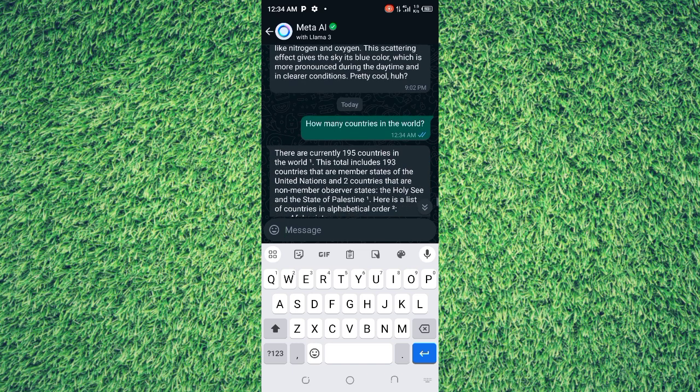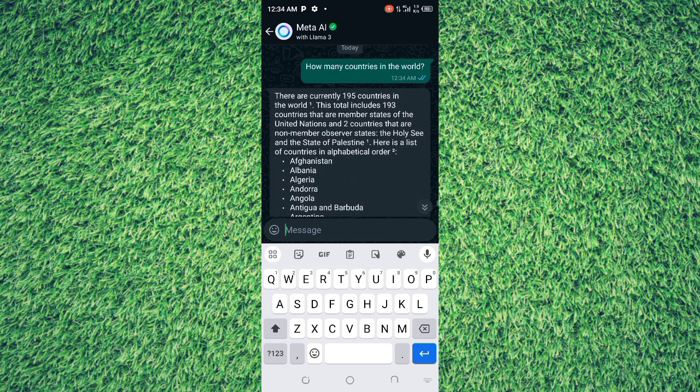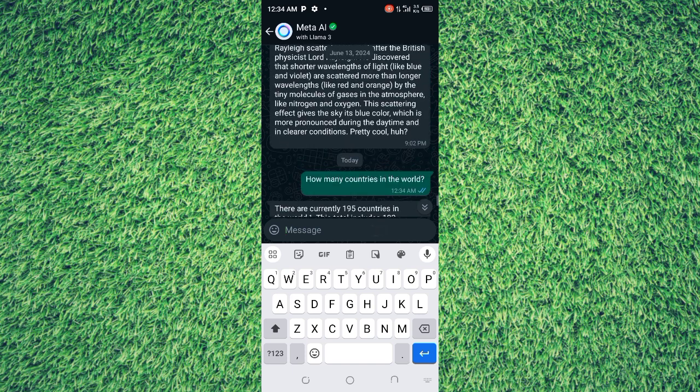That's all for today, folks. We hope you found this guide helpful in enabling WhatsApp's Meta AI feature.